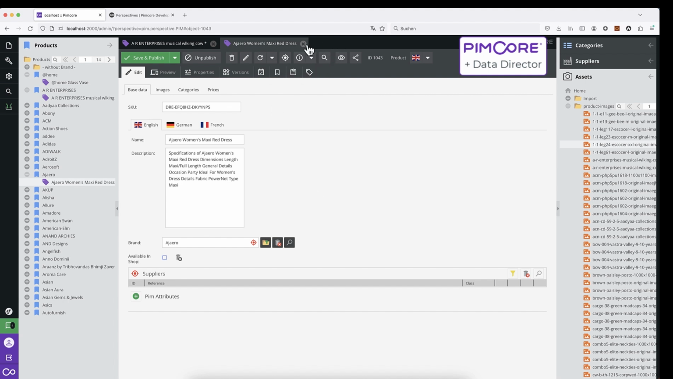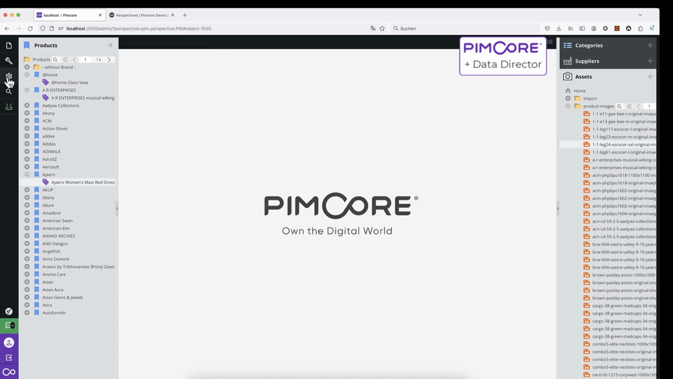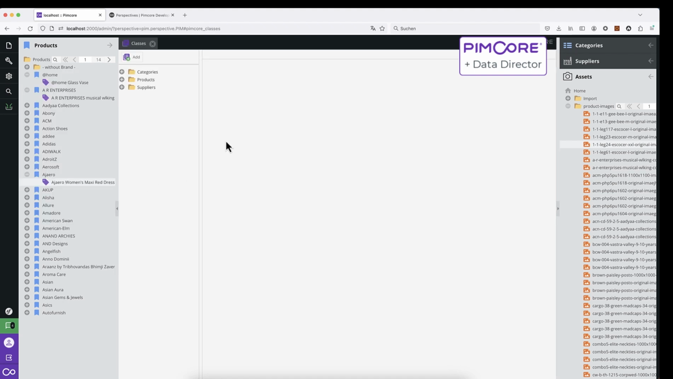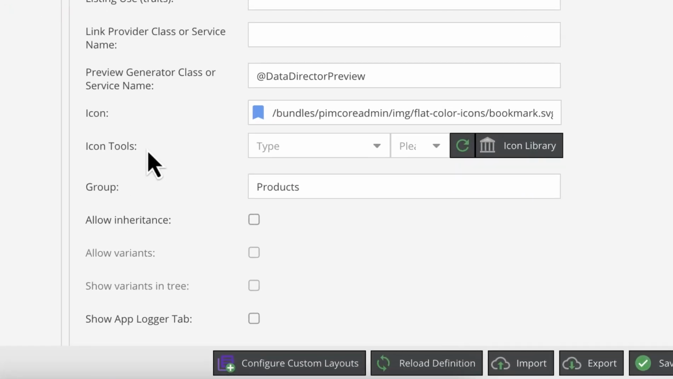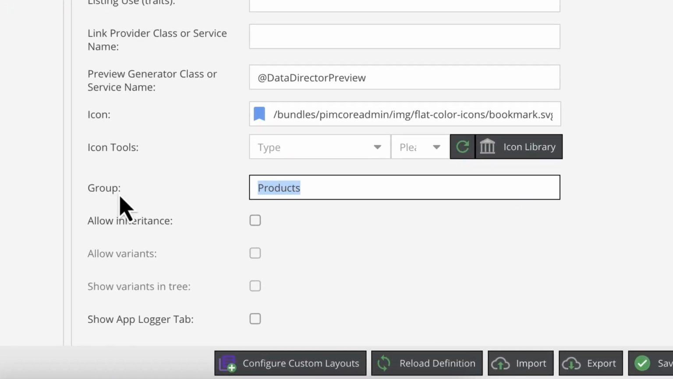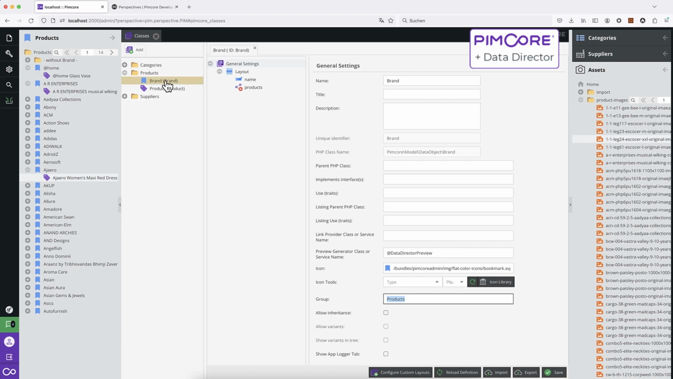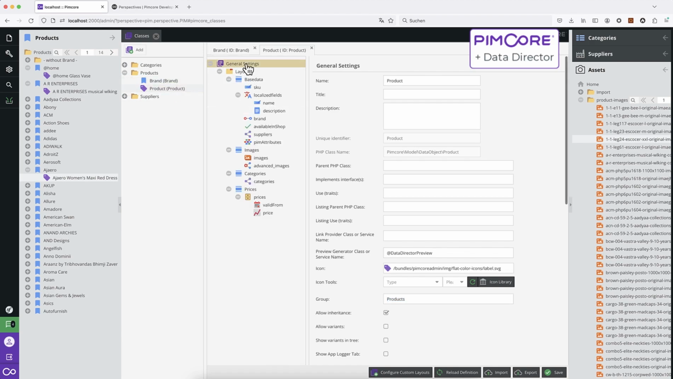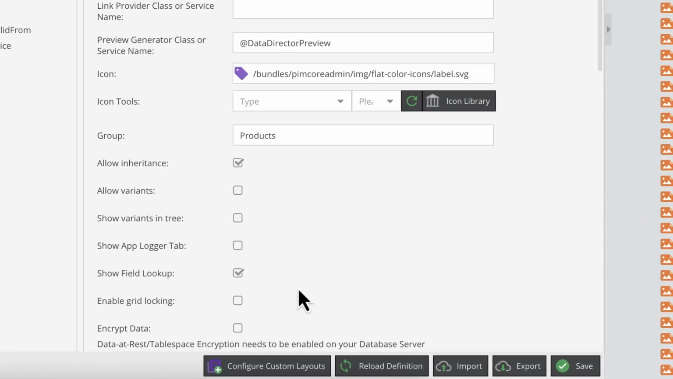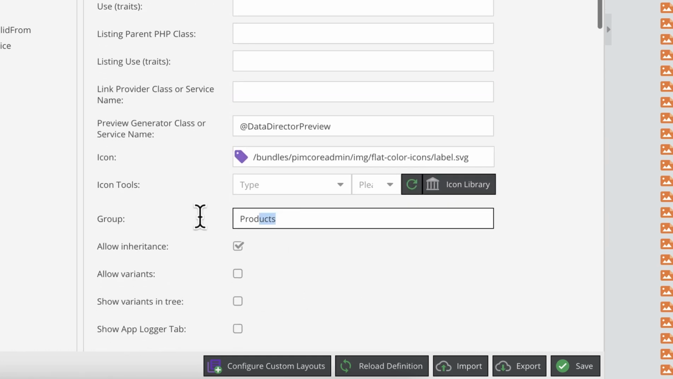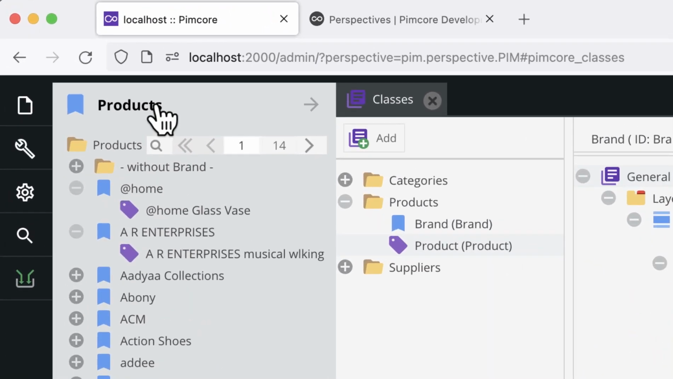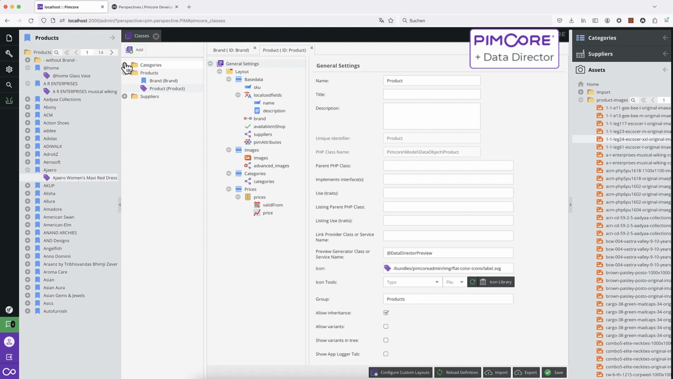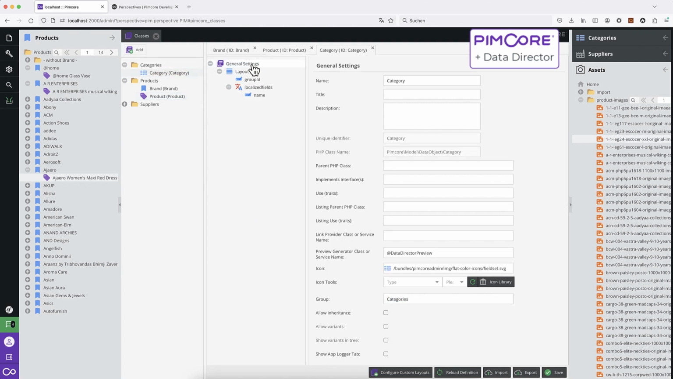Now, how is this perspective configured? Let's have a look at the class definitions. Pimcore supports a feature named groups. Every class can have a group. And we see here that brand and product are in the same group, products. The name of the group we see here at the top, this is the title of this data object area. The other classes like categories have a different group.